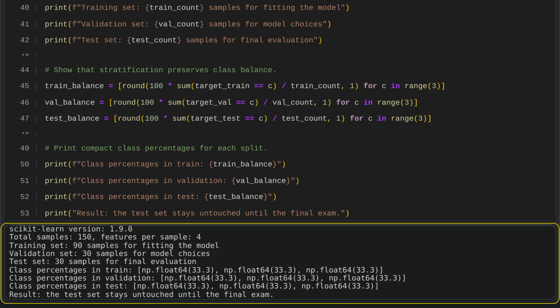This script shows how to split the Iris dataset into training, validation, and test sets while preserving class balance through stratification. It first sets aside 20% of the data for final testing, then divides the remaining data into training and validation portions. The script checks basic dataset information, reports the split sizes, and compares class percentages to confirm that each set stays balanced. Keeping the test set untouched until the end supports a fair final evaluation of model performance.